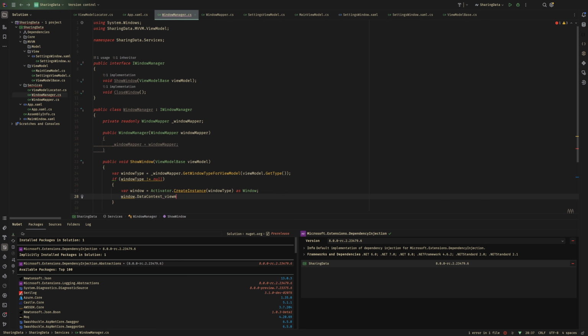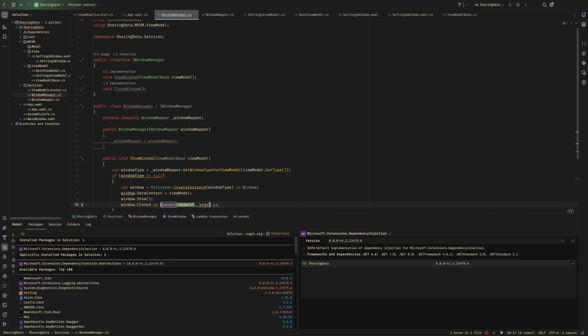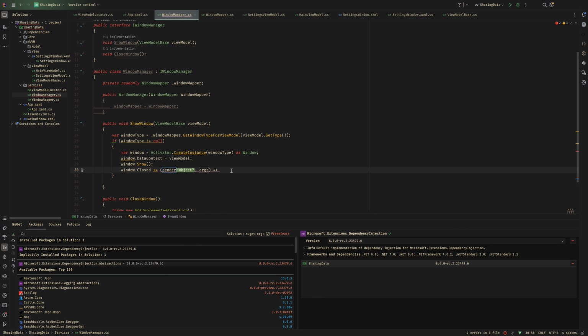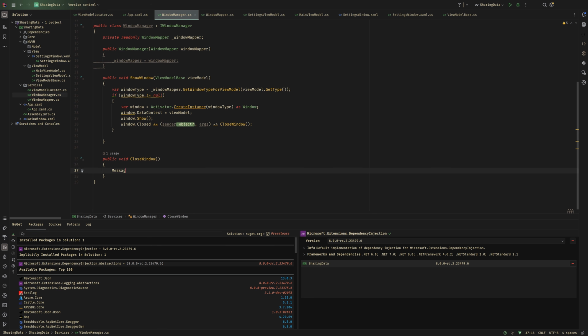So the view equals view model. There we go. And then we just do window show, and that's it. All right, so that's it for showing the window. We also want to set the event handler for whenever we close the window. So we'll do window.closed plus equals, and we just pass that in right there, as well as the actual function that's going to invoke, which is close window, just like that. That way, whenever we close the window, we can do, I don't know, message box show, woohoo, yes, all right.